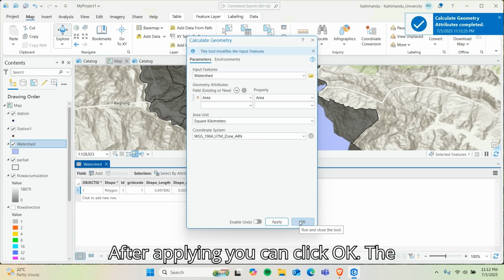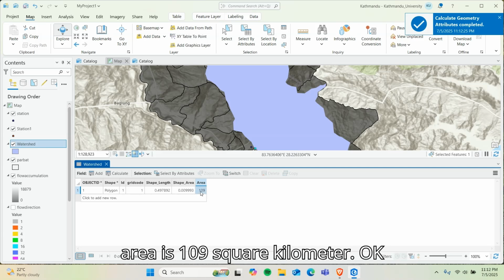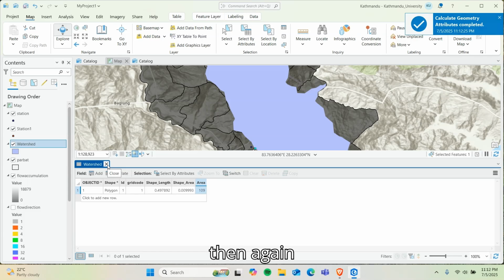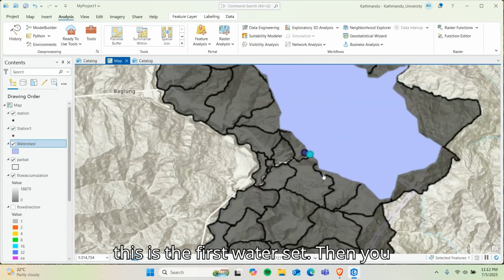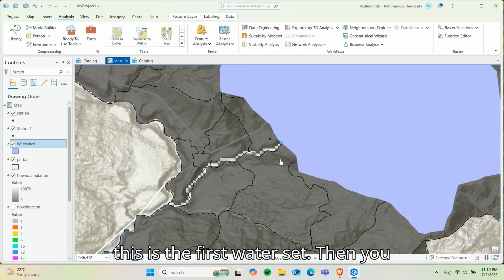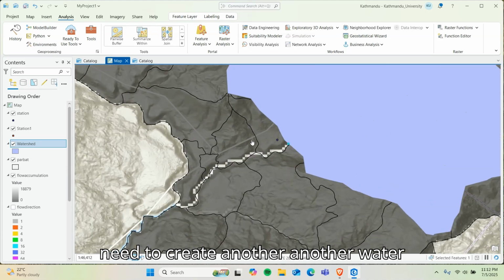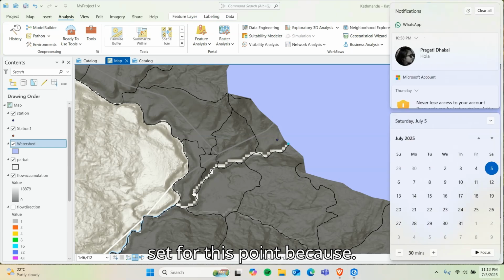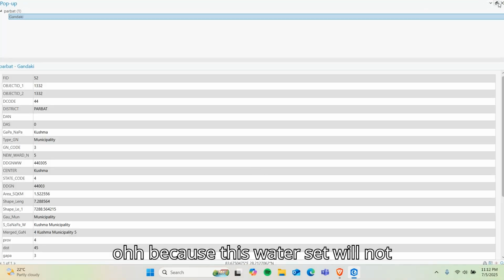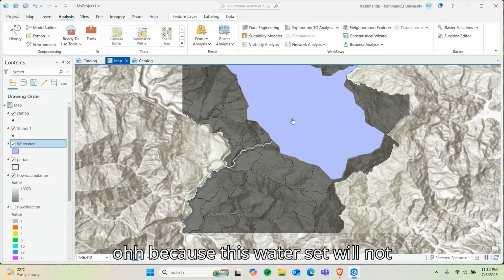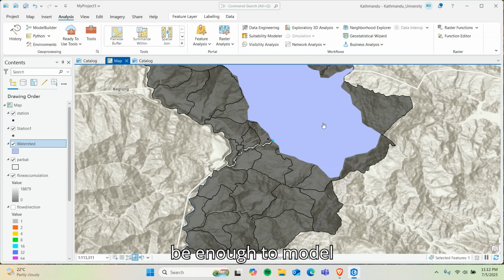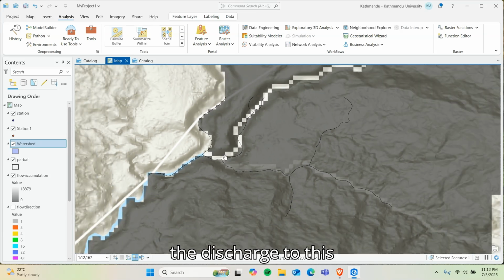After applying, you can click OK. The area is 109 square kilometers. Okay. Then again, this is the first watershed. Then you need to create another watershed for this point, because this watershed will not be enough to model the discharge to this point.